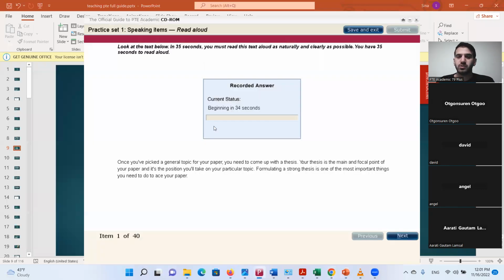So you will see a picture like this in the actual exam. This is called the status bar. As you can see, you got a 35, or again, it depends on how long the text is, 40 seconds countdown. This is your preparation time. The microphone is not recording your voice during this time. So you can read it as I ask you, read it aloud for yourself.